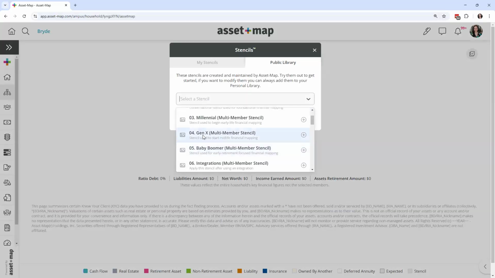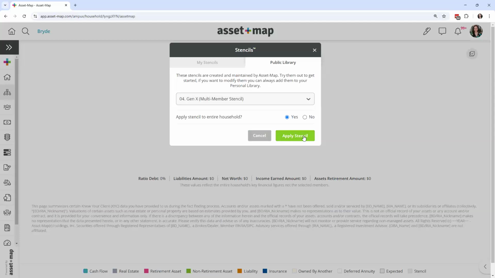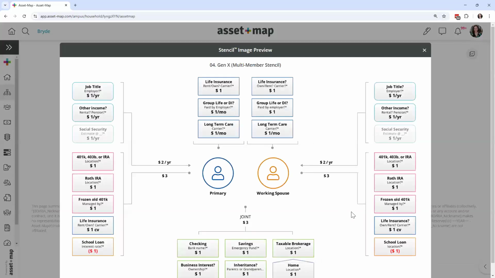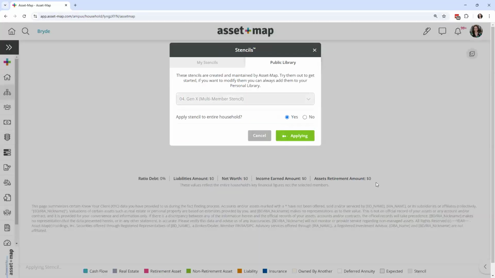Okay. Now let's say that these people fall into this category. So I'm going to go ahead and click apply. And by the way, if we wanted to preview it, you just click on it and it opens it up and it says, hey, this is what makes up this particular stencil. Are you happy with it? You are? Okay, apply the whole thing. Yes, click apply.